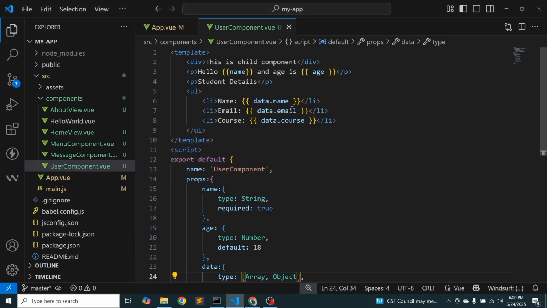Now I want to revert back the response, means I want to pass some things from user component to app view. That means I want to pass data from child component to parent component. So how can I do this? The main thing you need to remember: props are used to pass data from parent component to child component. And another thing that we're going to learn in this video is emits. Emits are used to pass data from child component to parent component.